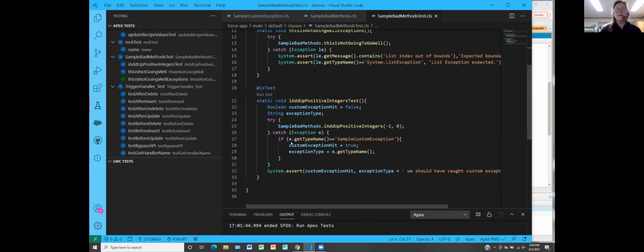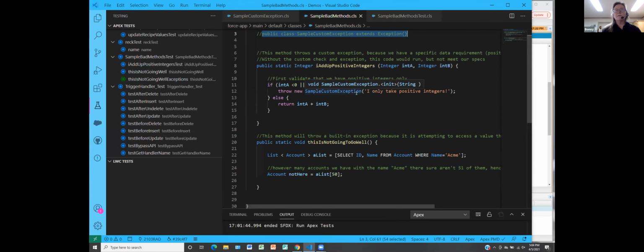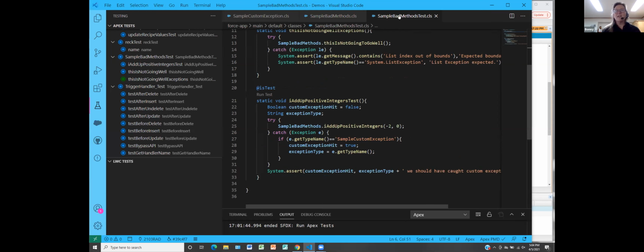So in this case, I can actually do two things. I can get the type name, which we did here, and we got the system list exception. I can get the type name, and it's just sample custom exception. It's our external class. That's our custom class that was called here on line 12 when we called the external class and passed in our custom message. So I have a lot of control over what I'm trying to test here.